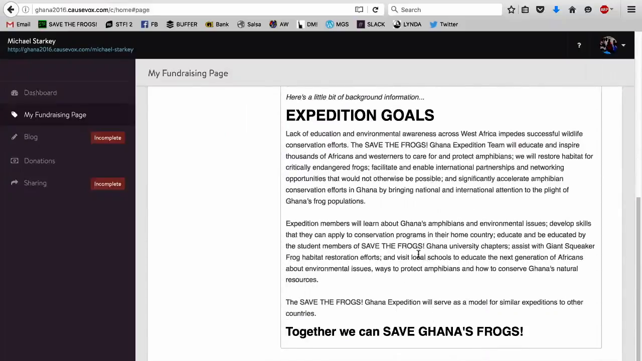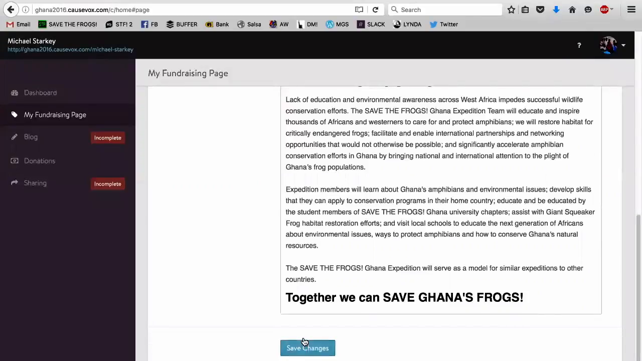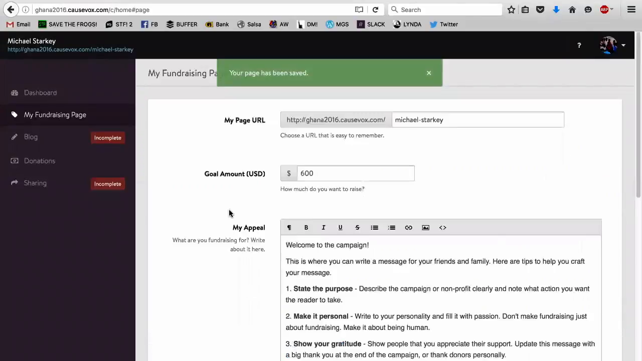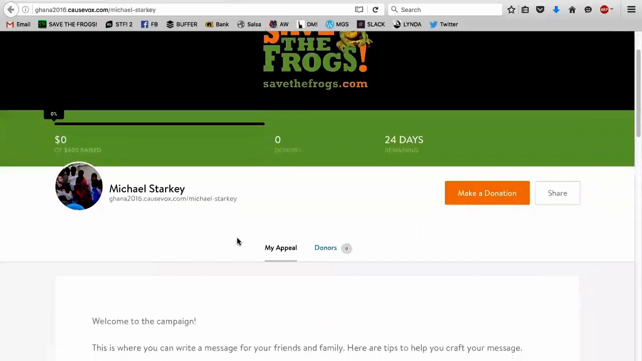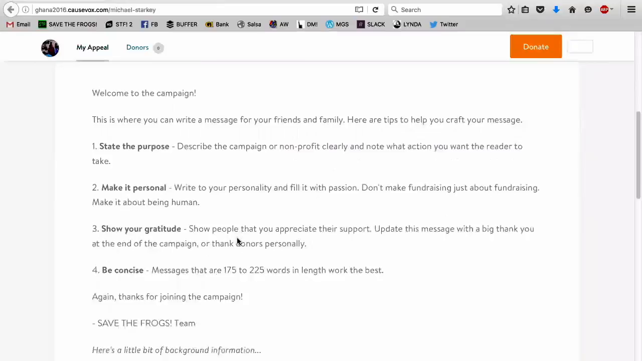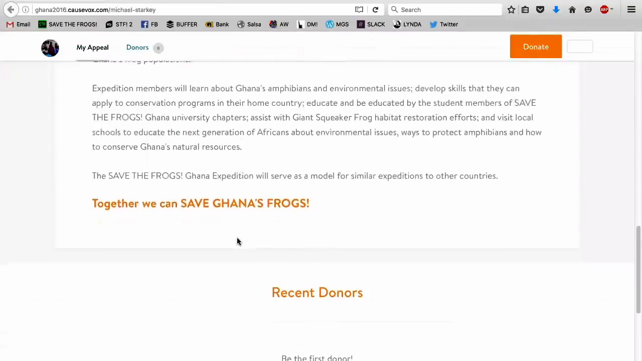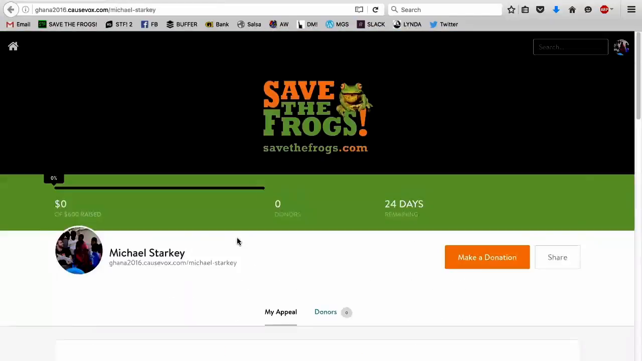And then this is just some information about the expedition. And feel free to grab information and photos from the website or from the main CauseVox page. And then always remember to save. All right. And so this is actually live right now. And so if you go up here, this is your URL again. And so this is what it looks like currently to the world. So this is live and people can donate at any time right now.